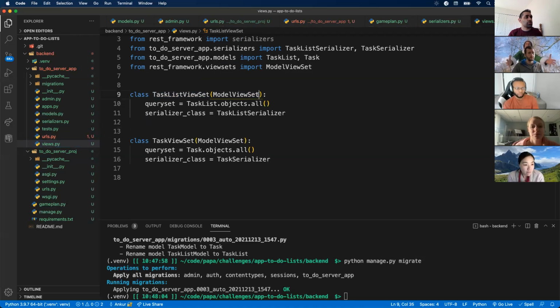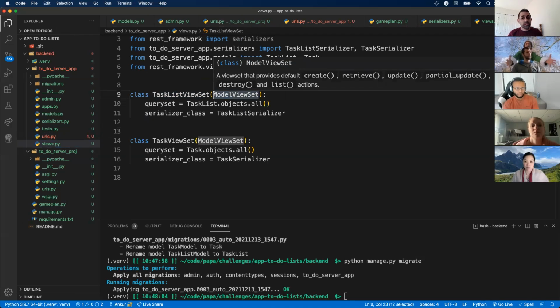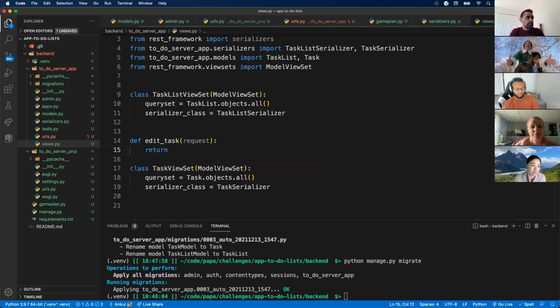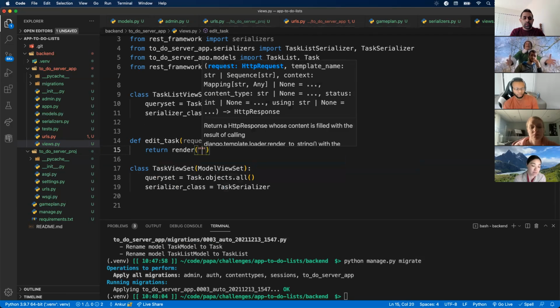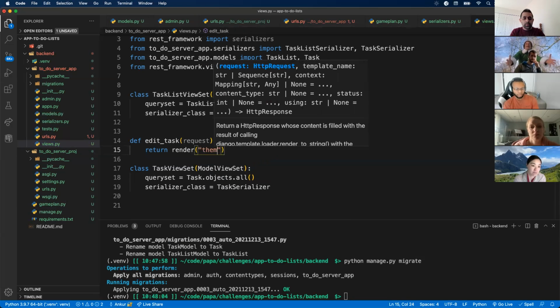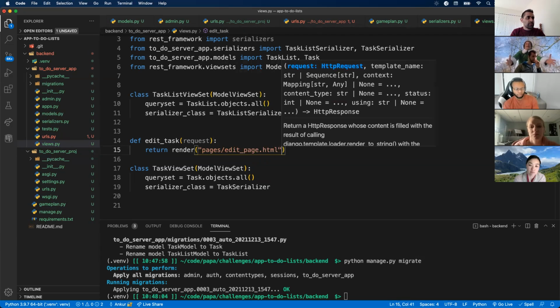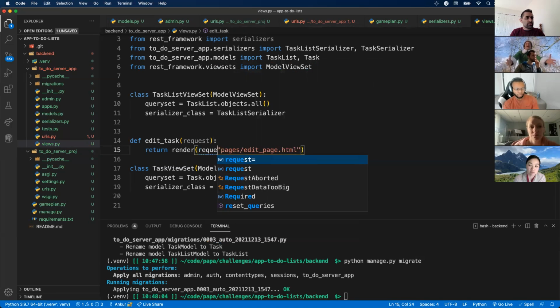So again, the view set is doing all of that stuff that we used to do for us. We can still do it by hand. If we're creating a full stack Django app or just using Django as an API, nothing really changes. We would still have a view here. If I had a view called edit task page, I would do a def edit task, taking a request, and then we had to use that request and render some HTML page. I forget the syntax already, but it'd be like templates or pages slash edit page.html, something like this. I think request is the first thing that goes in. Yeah. So we could do this all by hand. Our view sets are automatically doing this for us.